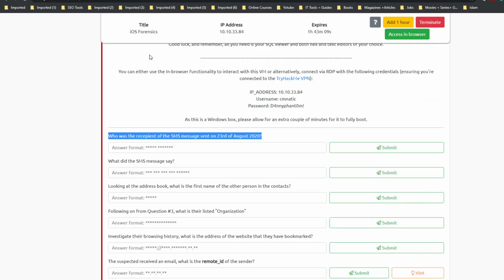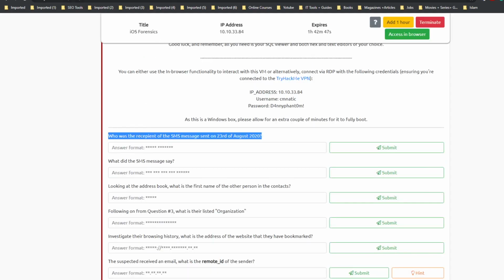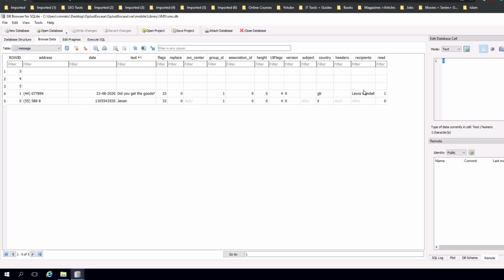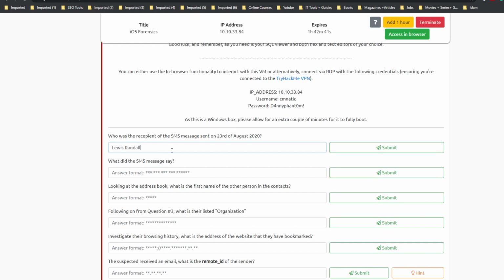All right, what's the question now? Who was the recipient of the SMS message sent on 23rd of August? So we would go to the date on 23rd of August. See, the message is, did you get the goods? And the recipient was Lewis Randall, and this is his address or phone number. So who was the recipient? Recipient was Lewis Randall. So we would copy that. Okay.